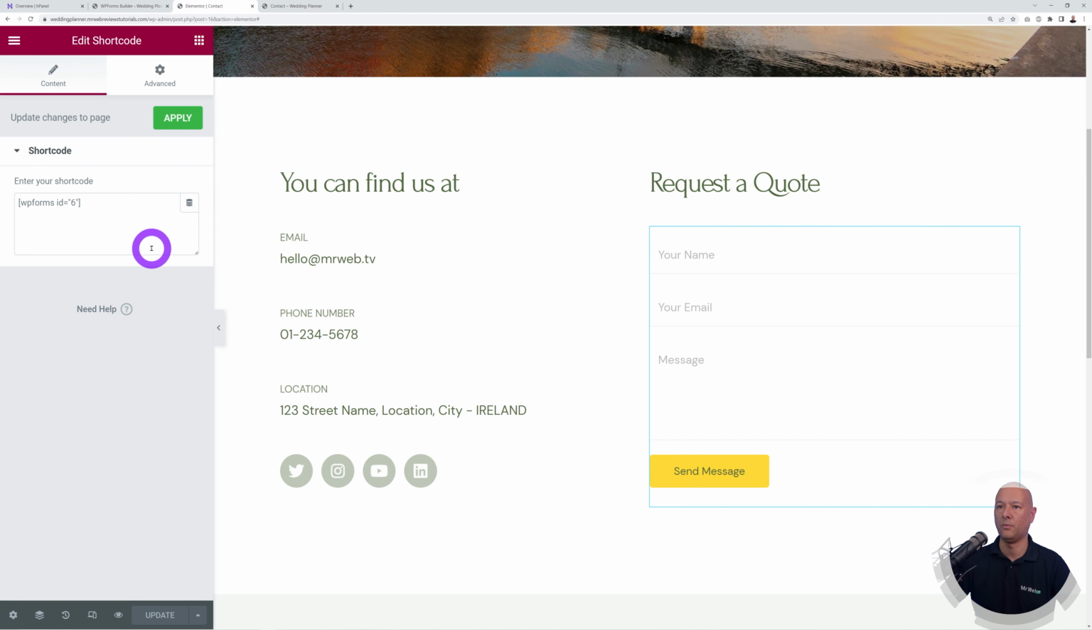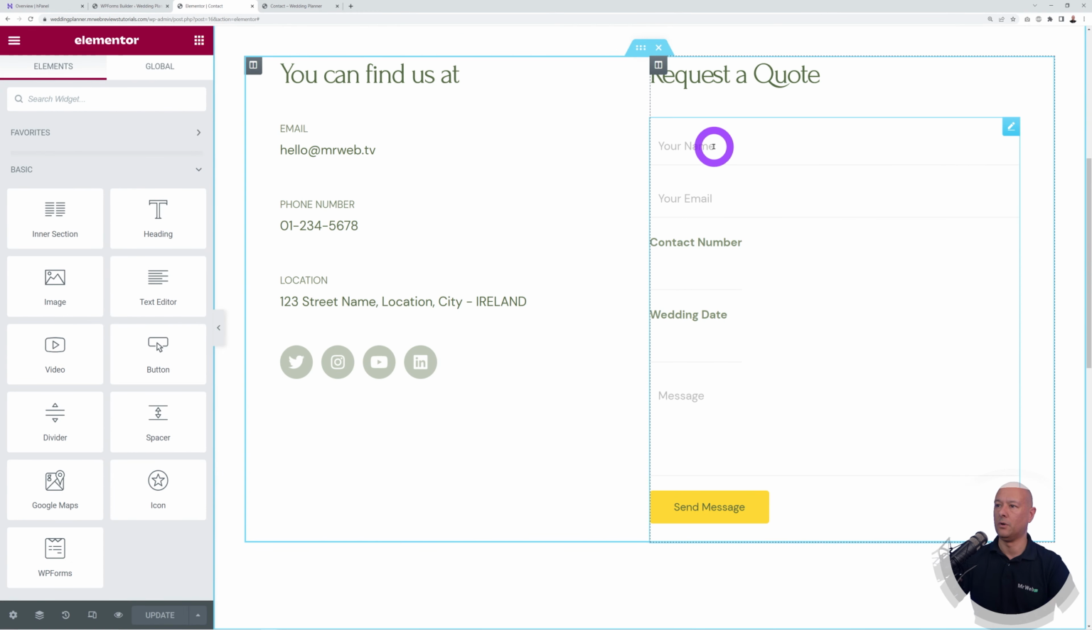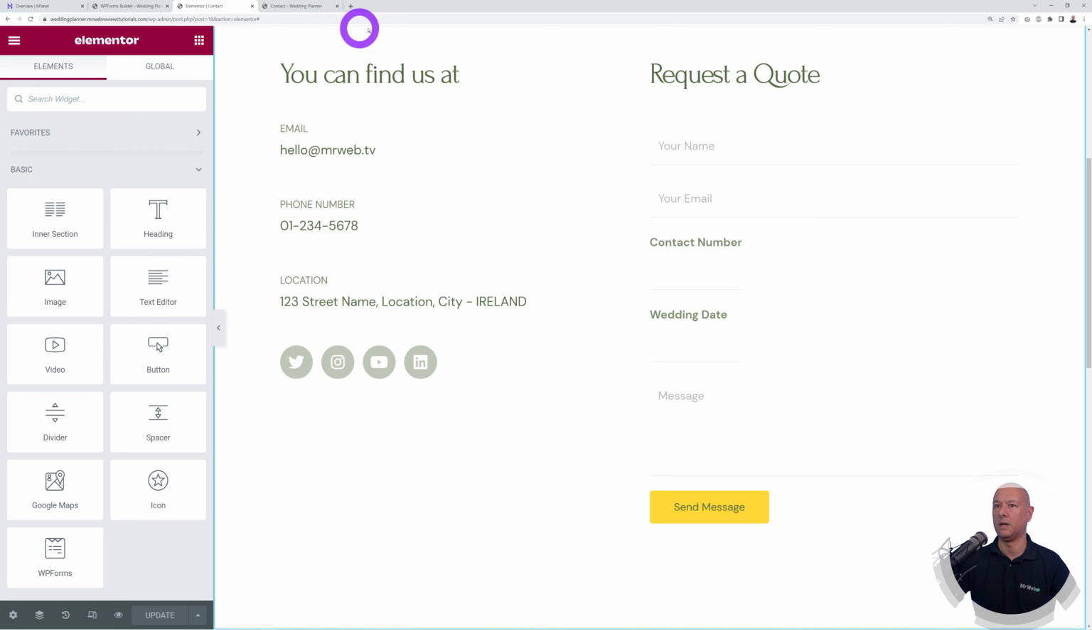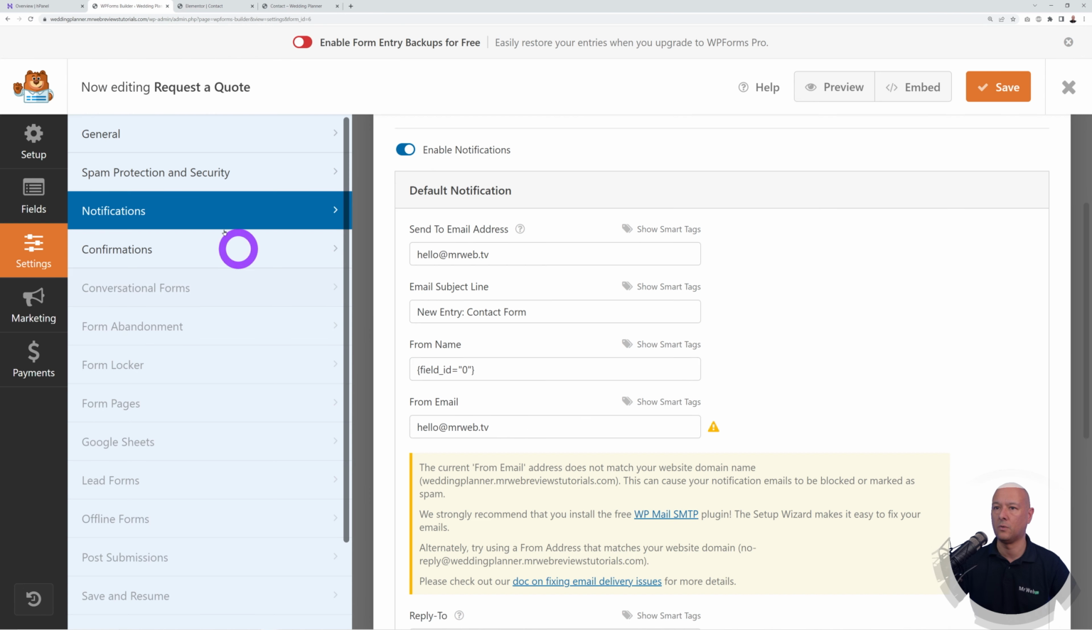And now we go back here, as you can see. So this is our form number 6. Now if we refresh, there you go. As you can see, now we have your name, email address, contact number, wedding date, and also a message. So this is basically how this works, okay? Now you may have noticed these ones are in bold letters, which is not very nice. So we can go back here and tweak this around a little bit.